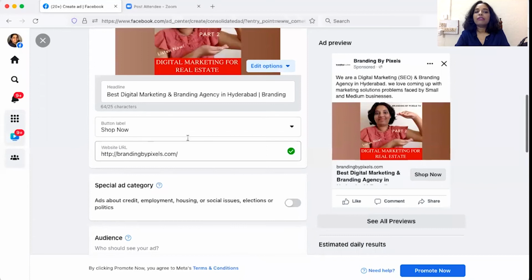And now if you look at the button, the button label has now changed to shop now from call now, because my objective for this specific advertisement has changed from get more calls to get more website visitors. Since it has changed the button label, and this website URL is directly taken from my Facebook business page as well, I don't have to do anything.